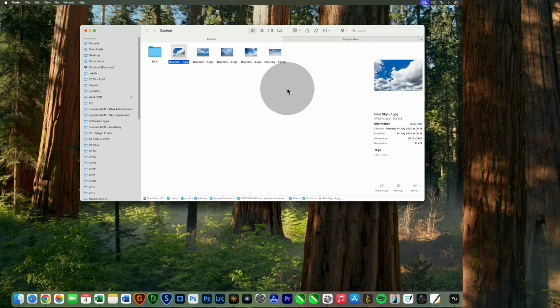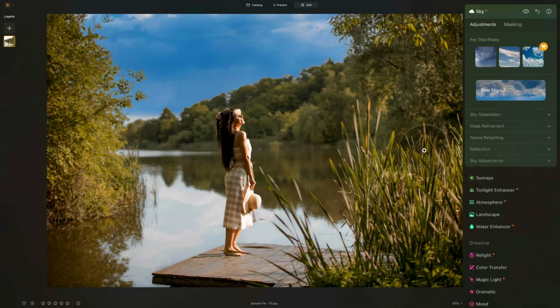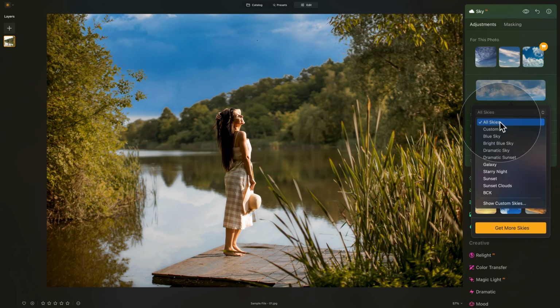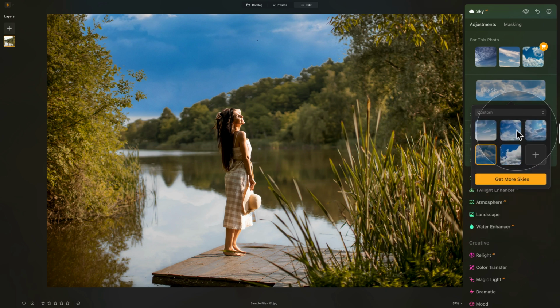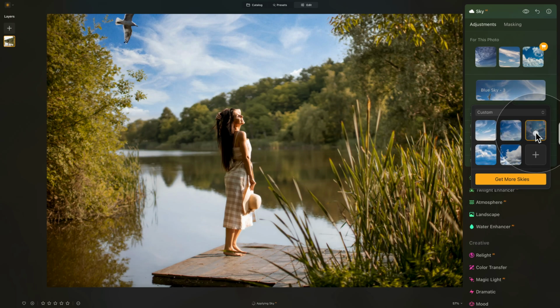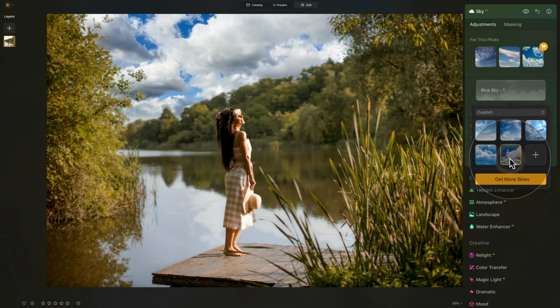Now the question is, do they appear in Luminar NEO? So let's go and check. So into Luminar NEO, again, click on our drop-down box, and we're going to go into the new folder called Custom. Once we click on that, you will notice that all five skies are here. So now you can very easily just go through them, select them, and see if they work on your photo.